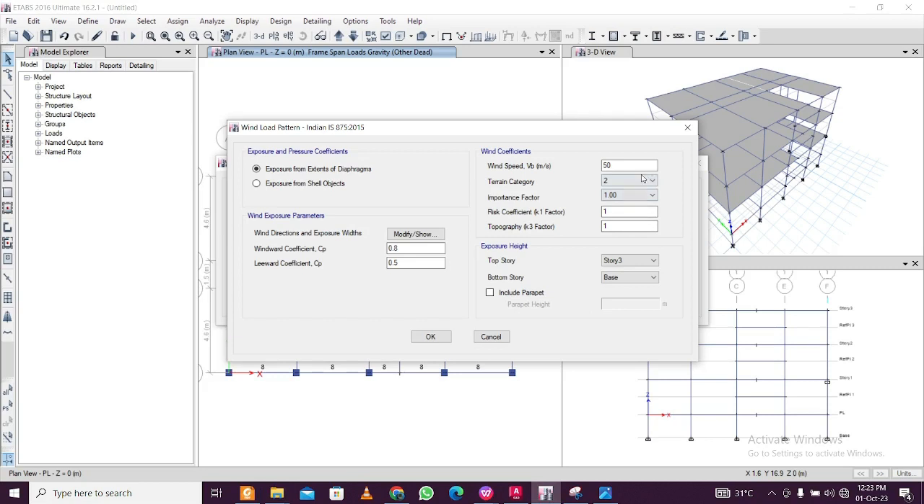Okay, so terrain category 2, I'll take importance factor 1 and risk coefficients K1, K2. Since this is not the updated software, K4 is not there. So if K4 is there, then it will be 1 only. So we'll take this as a plinth level, and we'll click on.